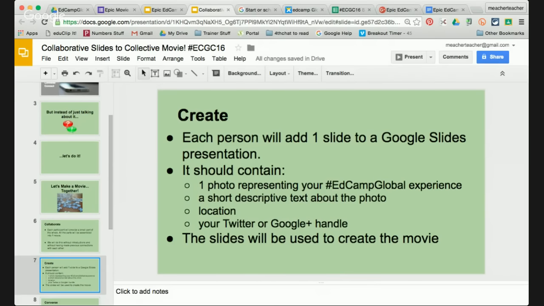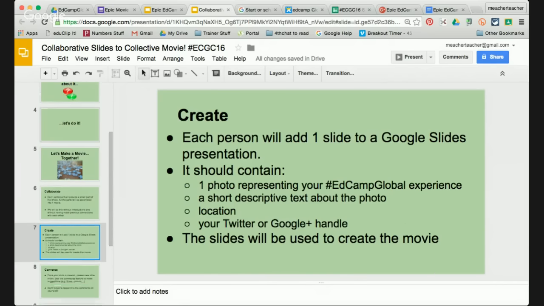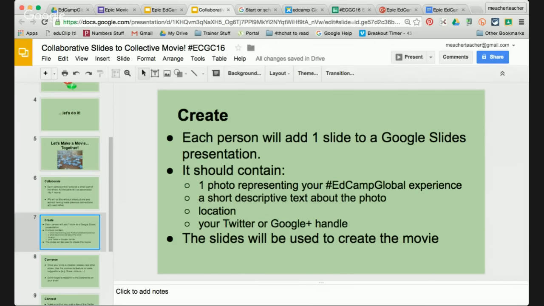Now, before we launch into how this is all going to happen, I am going to do a little bit of a tutorial on how to create something in slides. So if you don't know Google Slides, that's not a problem. You'll have a chance to figure that out. If you do know Google Slides, well, you can listen along.